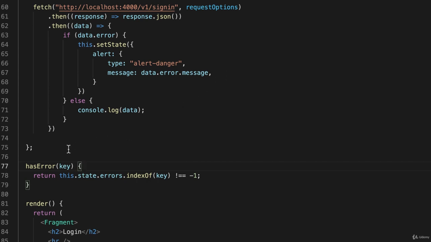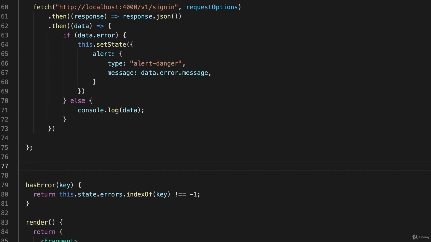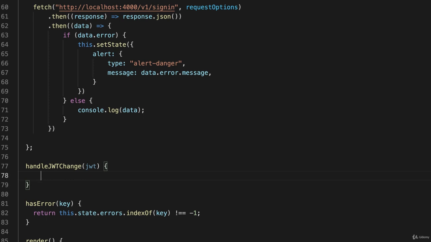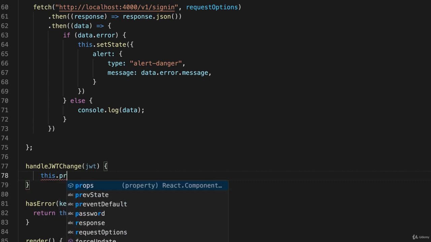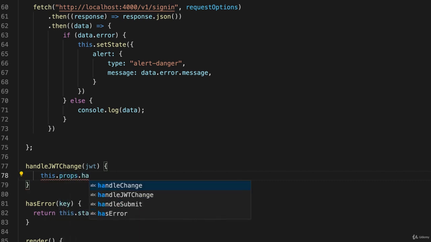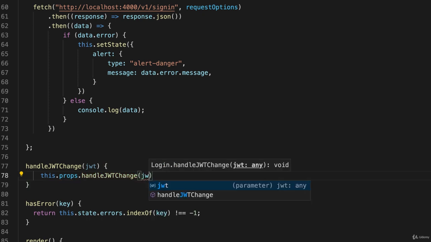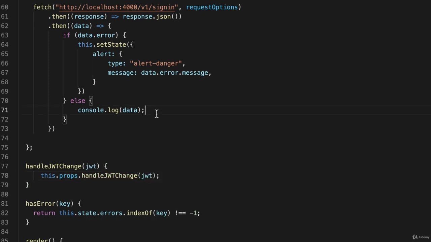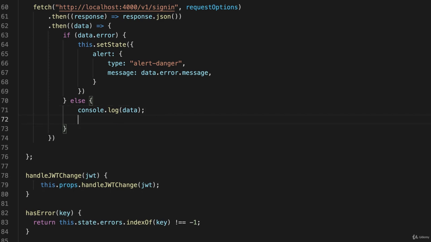And to do that, of course, we need a function, just like we did when we did our lifting state tutorial. So we're going to add a handler here, or a function, which I'll call handleJWTChange, the same syntax we used last time around. That takes one argument, JWT, and we're going to just call the handler that we received as a property in the root to this particular class. this.props.handleJWTChange right there, and we'll hand it JWT. And up here, after we do our console log data, we'll call this.handleJWTChange, and we'll just hand it data, okay?